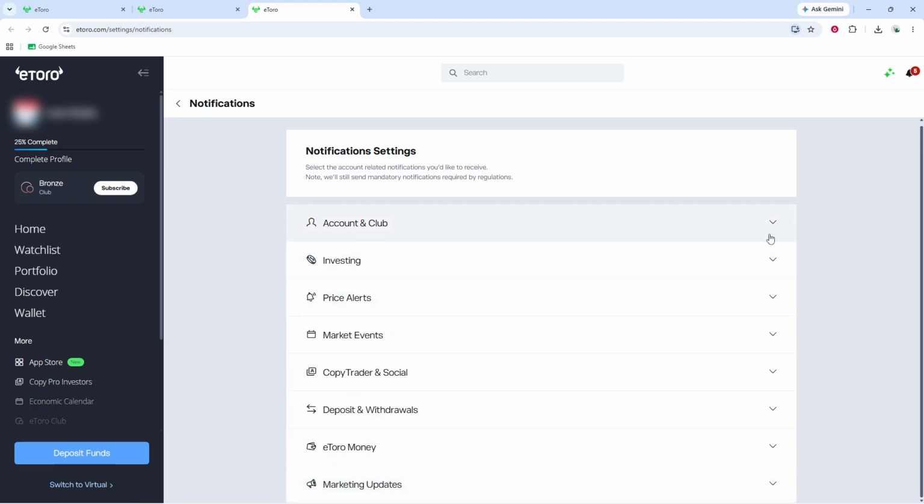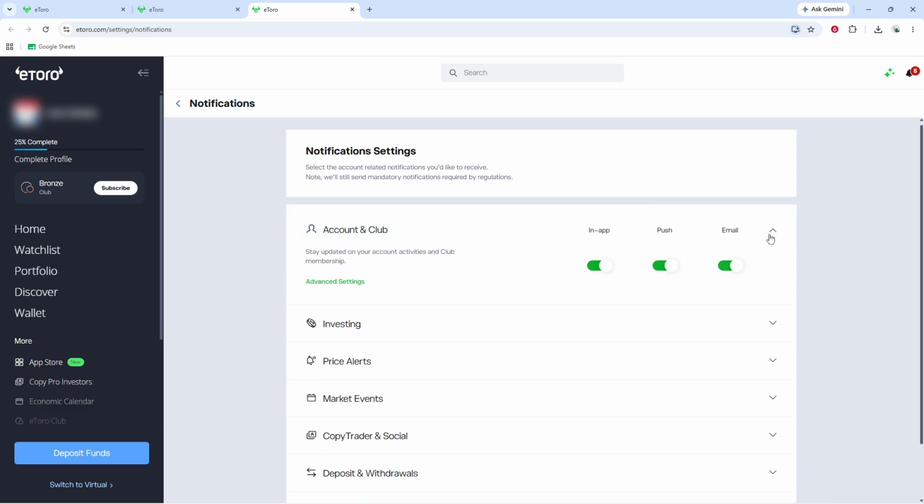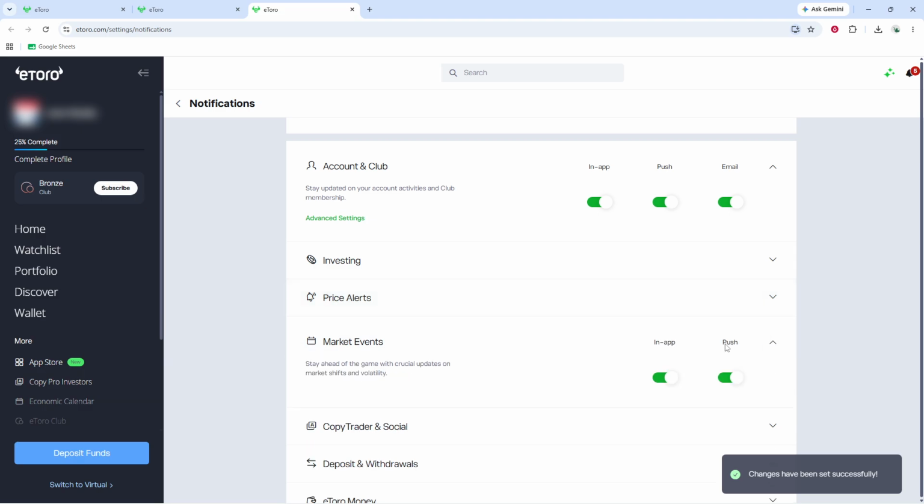Choose the notification category you want to manage first. Once you open it, expand the section so you can view the available notification options inside. From there, enable the notifications you want to receive and disable the ones you don't. This is helpful if you want to keep important alerts active while reducing less relevant messages. Continue this same process for any other categories you want to customize.